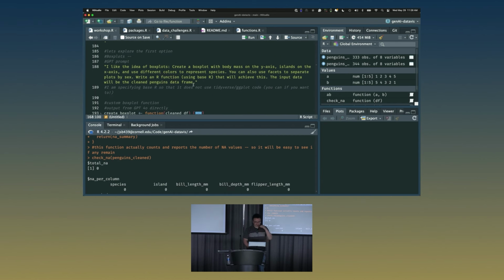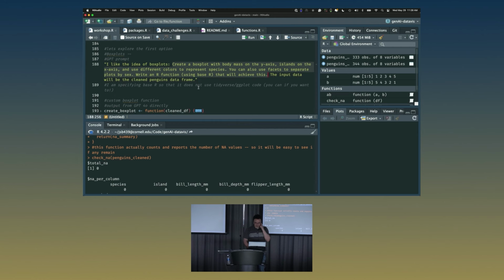My next prompt, this is in the sequence of the same chat: I like the idea of box plots. Then I just copy and paste the exact same thing that it generated, and I just changed the tenses a little bit. Create a box plot with body mass, islands on the y, et cetera, et cetera. And then I'm specific: the input data will be the cleaned penguin data frame.